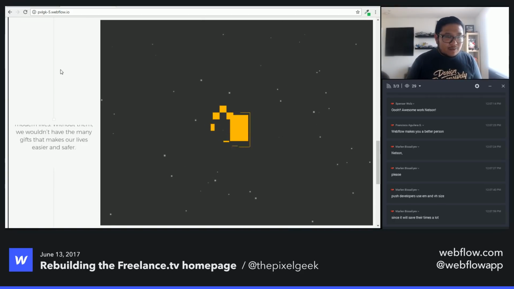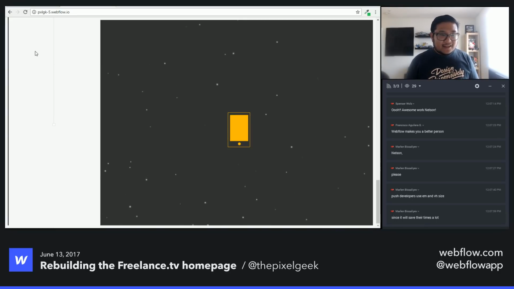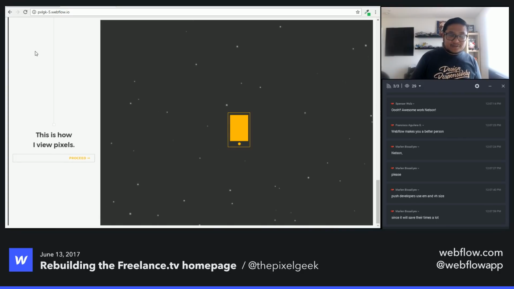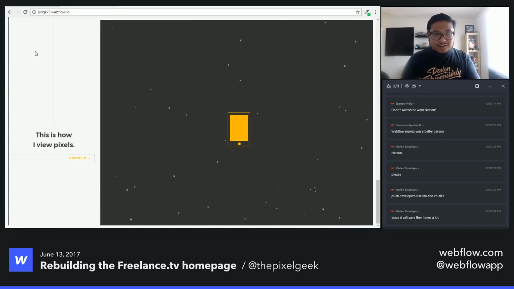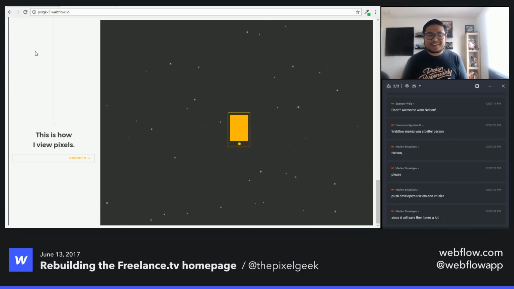Then you scroll down even more, and it turns into a mobile phone or a tablet. And pixels now dominate our modern lives. Without them, we wouldn't have the many gifts that make our lives easier and safer. This is how I view pixels. So this last part is supposed to turn into glasses, because I view pixels. So it's all metaphorical and everything.